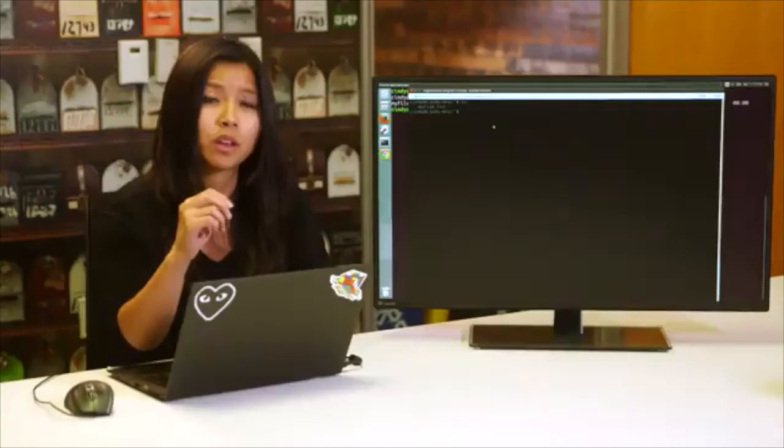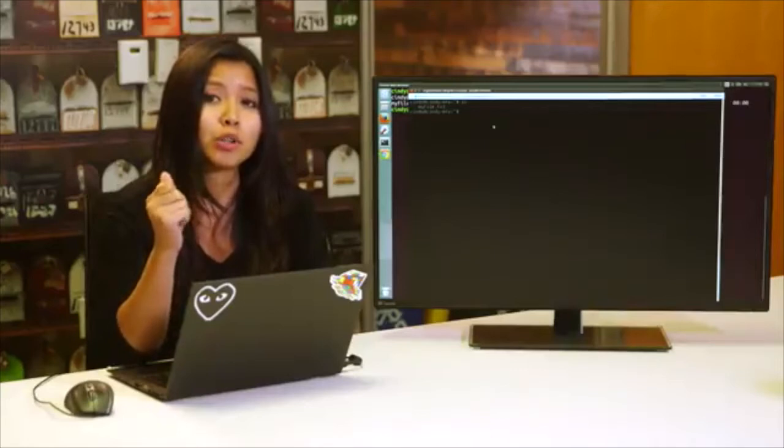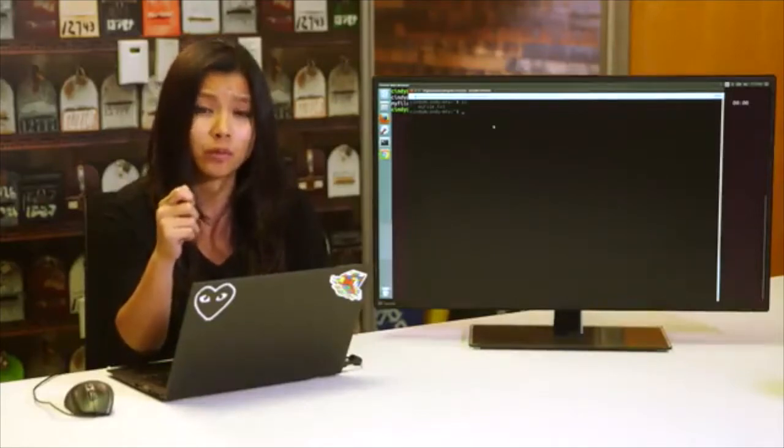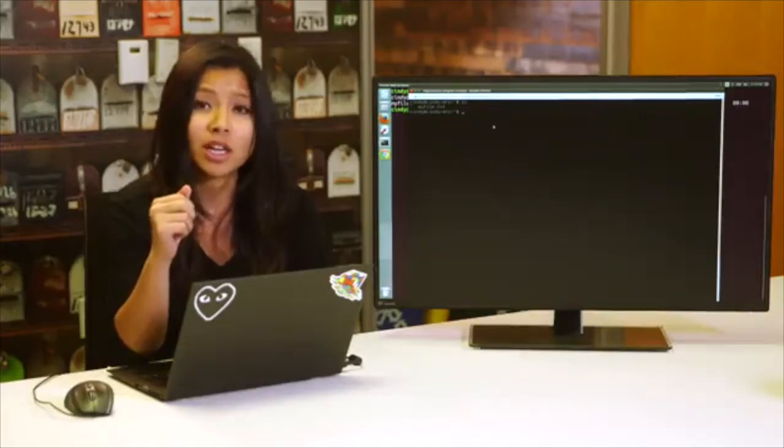Yep, there it is. The SCP command is a super useful tool if you need to copy files to and from computers in a network. You can read more about the command by checking out the man page.